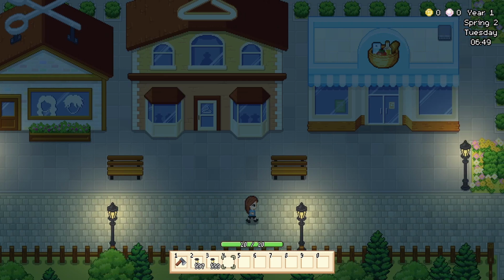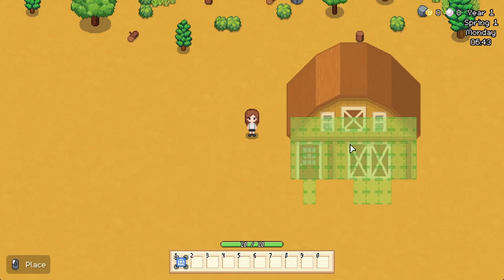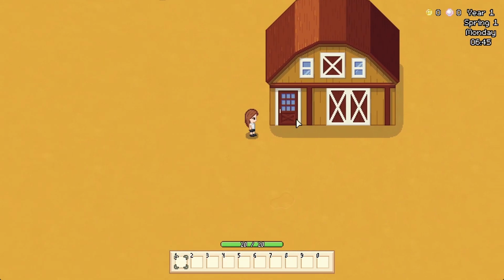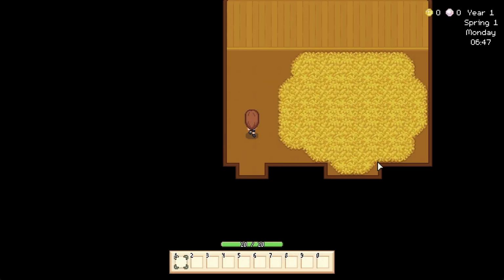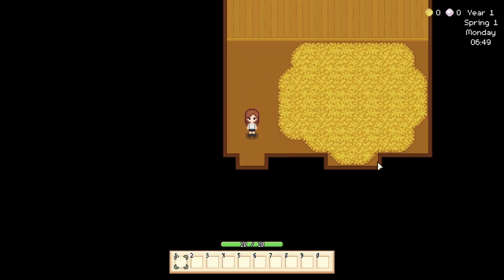For a quick progress update on my game, I started working on building construction and farm animals before I redesigned my lighting system, so I'll continue to work on them next, and I'll see you in the next video.